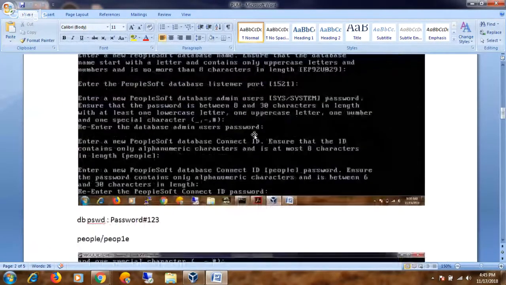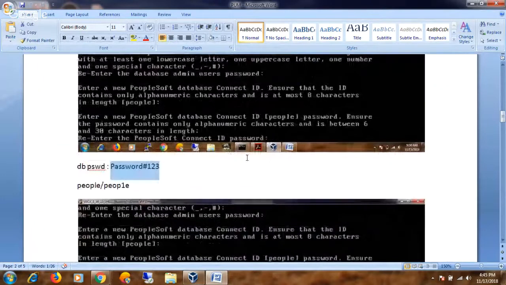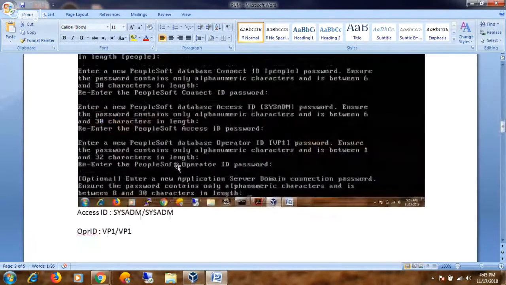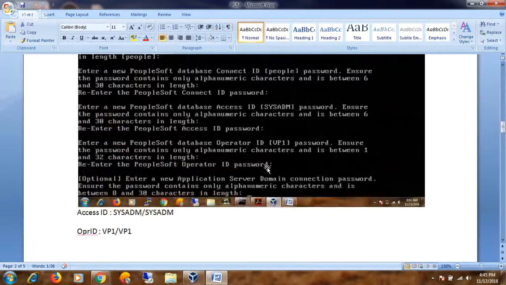Okay. And after that, it is asking for the database system password. I have taken a password like Password#123, with P capital, and I have given the connect ID and password. Connect ID I have taken as people, and password I have taken as PUP1. Okay. And after that, it will ask for the operator ID and password. It will ask for the database operator ID and the access ID. Access ID I have taken as sysadmin and sysadmin. The database operator ID I have taken as VP1.